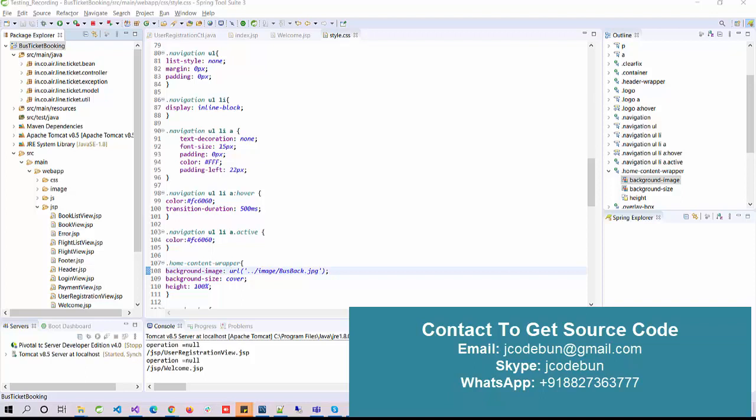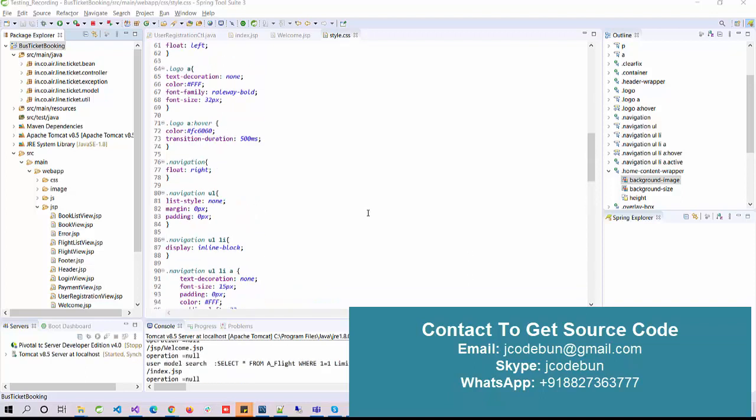Hello everyone, welcome again, and today I'm going to show you another demo on the Java project. This time we have a bus ticket booking, online bus ticket booking. And before I start the demo, let's check the technology that we are using in this project.